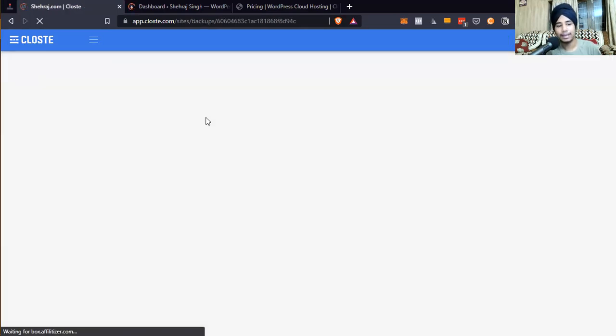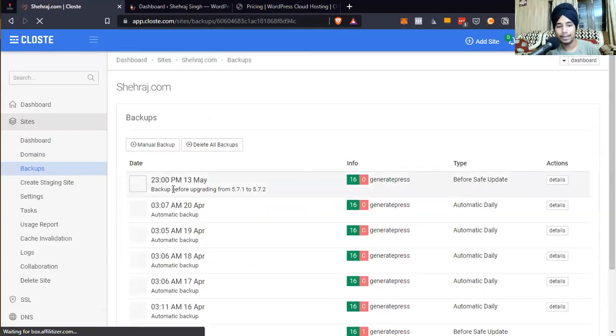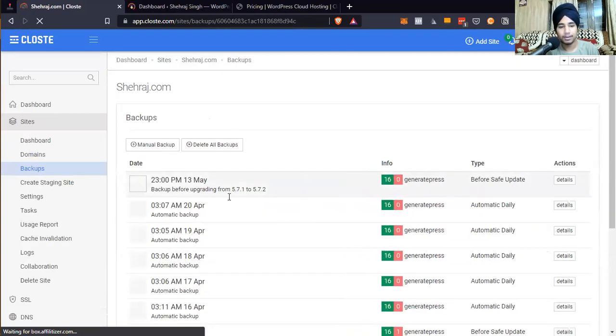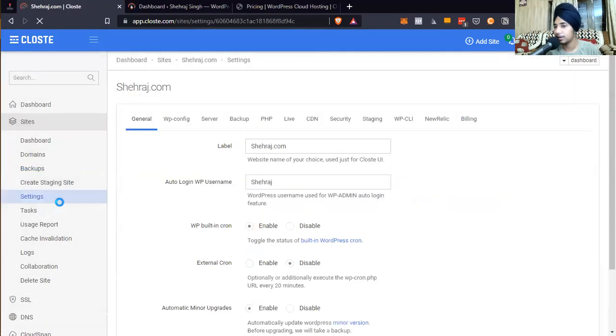Then you can go to backups and check out the regular backups that are happening. This one happened on 13 May. I think I have disabled automatic backups. I need to enable it right away. Then you can create a staging site, do some edits if you like, and integrate it into your live site or delete it. I love the staging site in that manner.